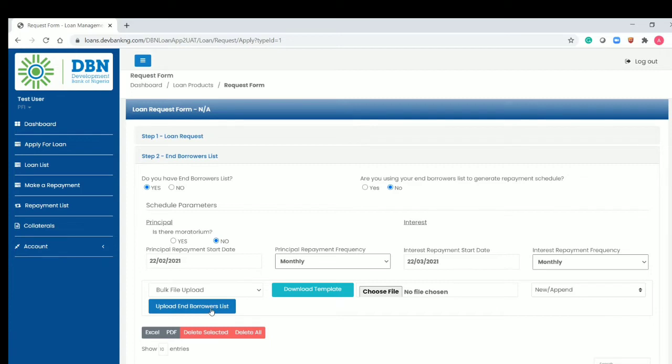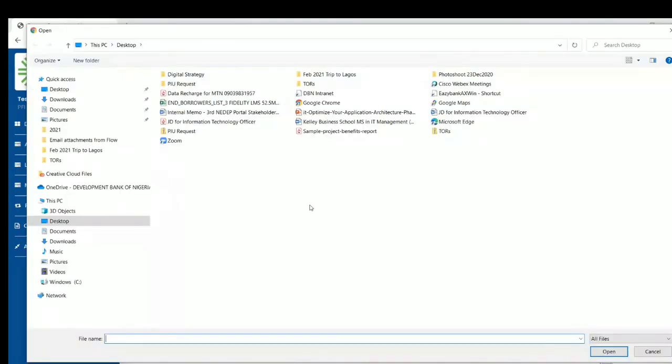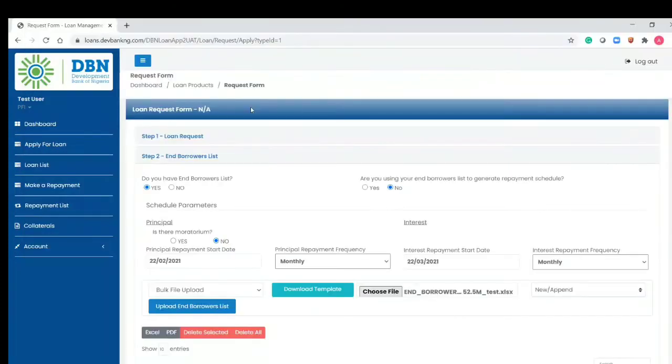Because I have an end borrowers list, you can click on download template, which is the format that your end borrowers list needs to be in for the system to be able to take it. So when you click on download template, it gives you access to the template that you can now use to gather your end borrowers list, and then you upload to the system. So here I'm going to choose a file, and then you upload the end borrowers list.